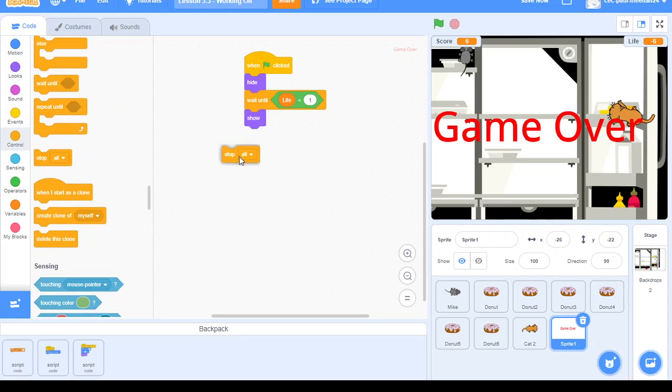So stop all. What happens is when we press the green flag, this will disappear. Might have to do it a couple of times. As I said, Scratch glitched out on me earlier. So it will hide. It'll then wait until life is lower than 1. Life can get to lower than 1 because the cat keeps catching the mouse. Lower than 1 is 0, by the way. Then once it does hit 0, we show it, and we also stop all other parts of the game.